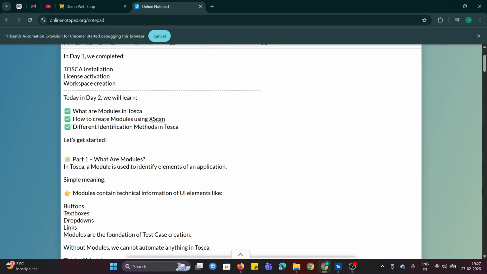So in this video, we will be learning about the module section in Tosca. तो इसमें हम देखेंगे कि मॉड्यूल्स एग्जैक्टली होते क्या हैं और हम कैसे मॉड्यूल्स को क्रिएट करते हैं, like how do we create that by using the XScan wizard, and then we will be covering identification methods in Tosca.